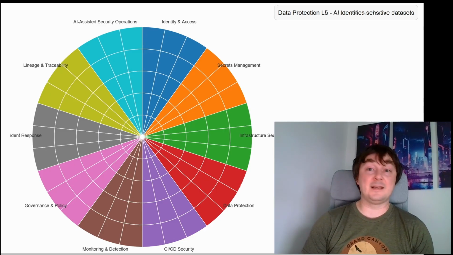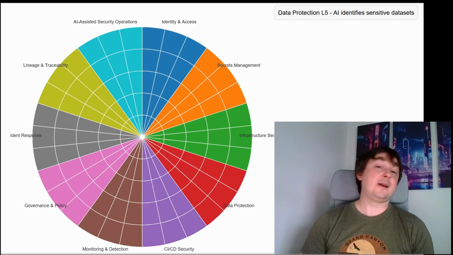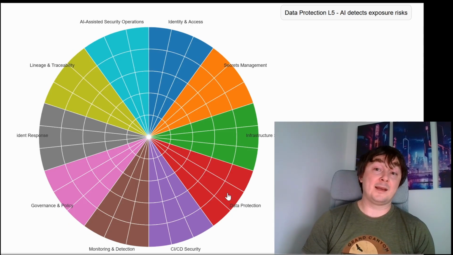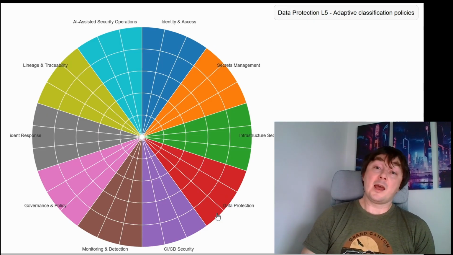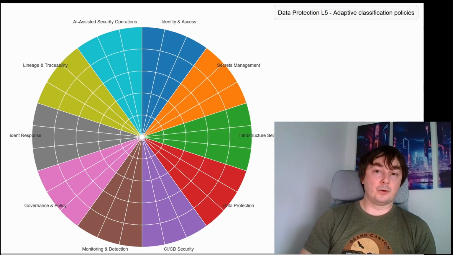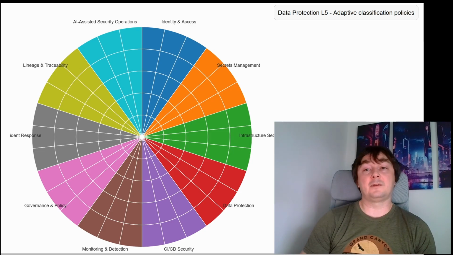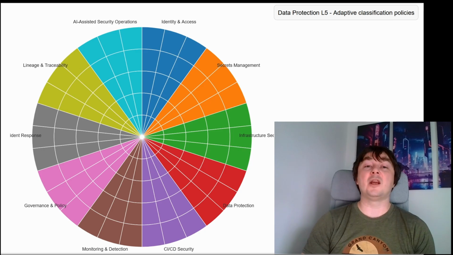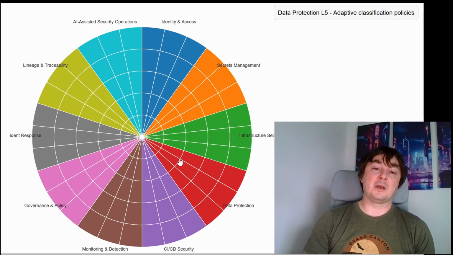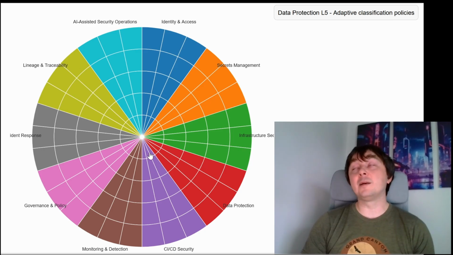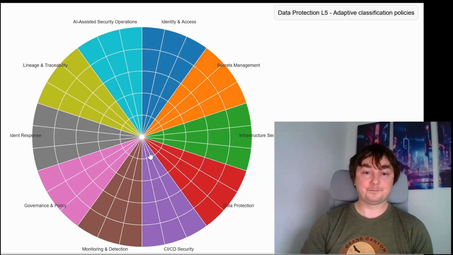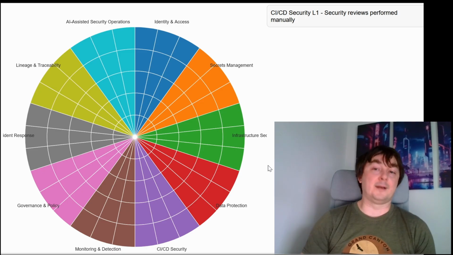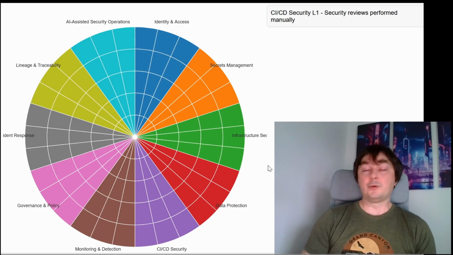For level 5, yet again, we have AI, because AI is going to be everywhere, and AI identifies sensitive datasets as well as exposure risks. And the last, similar to all of the previous ones, we have the adaptive classification policies. And if the nature of the data changes on the fly, so need your classification policies applicable to that dataset in particular. Next, we have CI/CD, and with level 1 it starts easy yet again, but with a security focus.